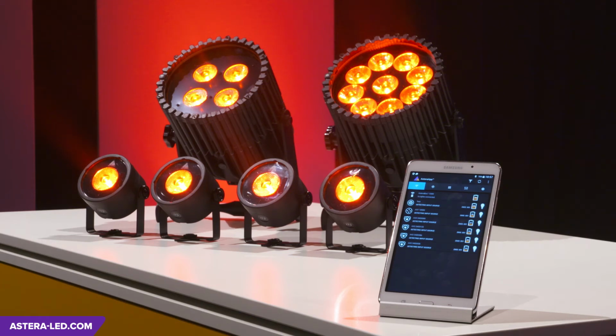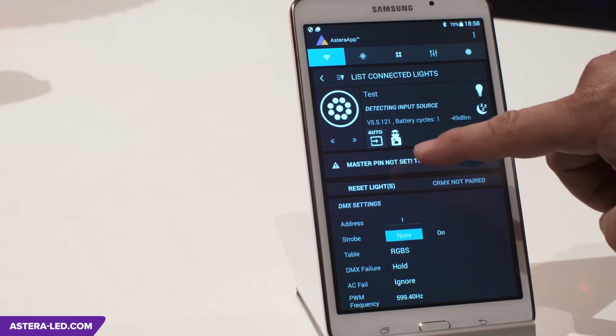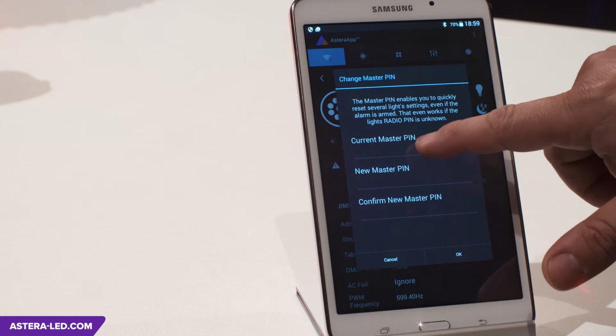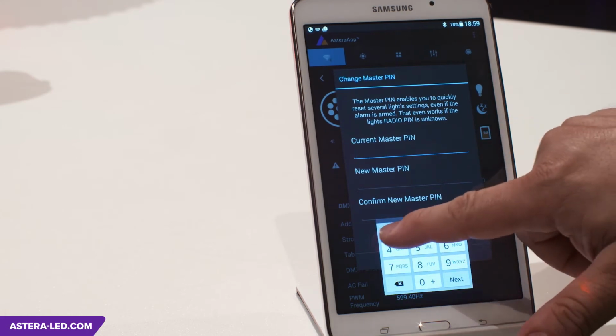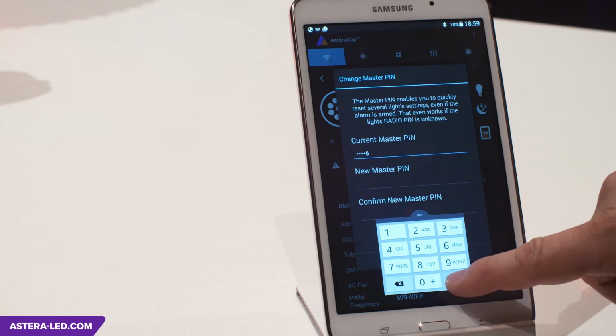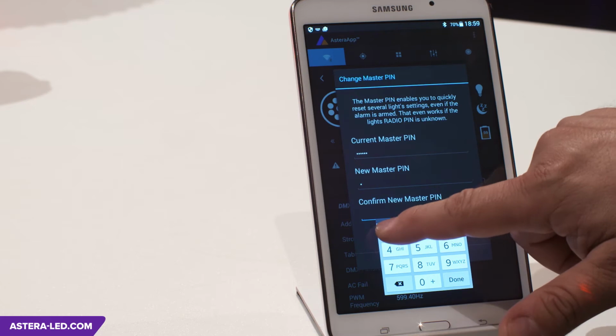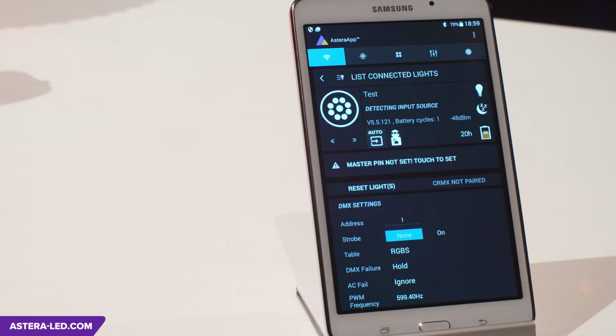If the lights are new, you as an owner should assign a name and a master pin. You open the light, you click on Master Pin Not Set, type in the current pin, which is by default 1, 2, 3, 4, 5, 6, and choose a new pin, let's say 1. We type it in twice and press Done. It's set to 1 now.